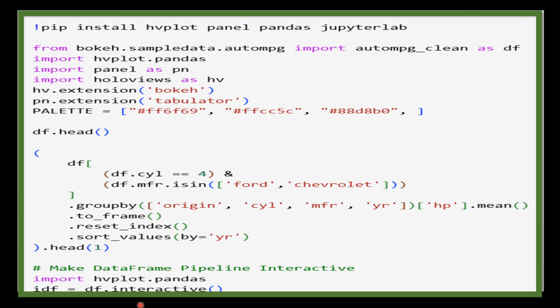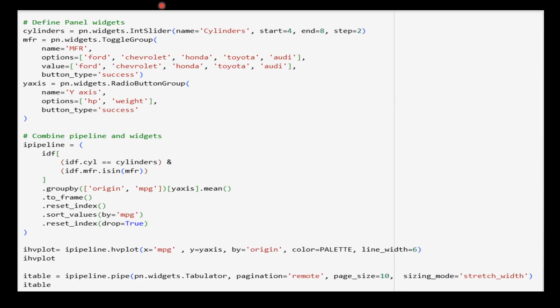And then we will make the data frame interactive using idf, which is an interactive version of the original data frame using the hvplot.pandas function. And then we will define the panel widgets. So here cylinders is an integer slider to select the number of cylinders. Then we will have MFR, which is a toggle group to select the manufacturer. Then we will have y-axis, which is a radio button group to select the y-axis variable. And then we will combine this pipeline and widgets using ipipeline, which is a new data frame created by selecting rows based on values chosen in the widgets and then grouping and calculating the mean values.